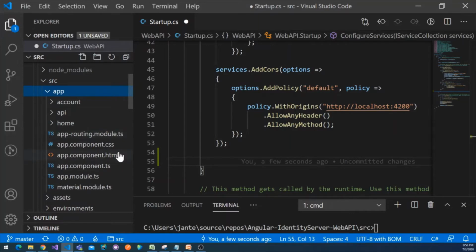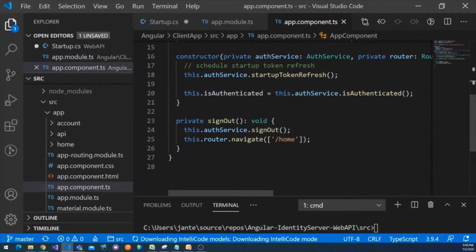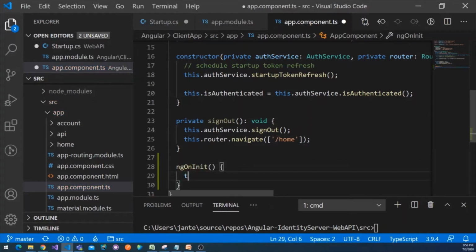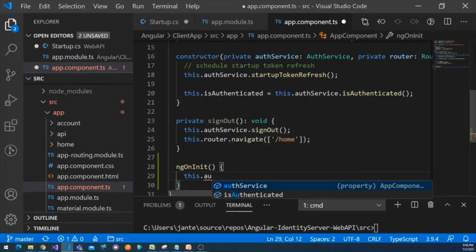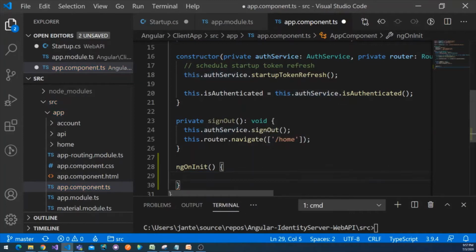So here I am coming to the app module, app component, and what I will do is try to create the ngOnInit method, and this dot. This will auto suggest. This auto IntelliSense will be helpful when we work on a complex application. This will be really useful. So this way we can utilize this extension.